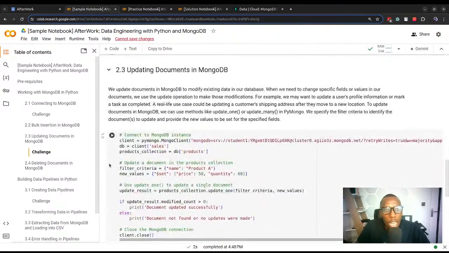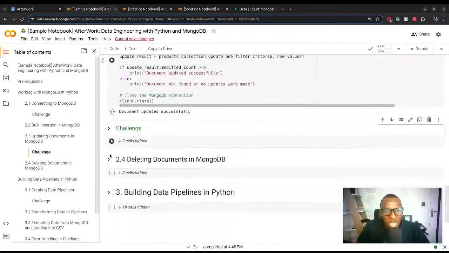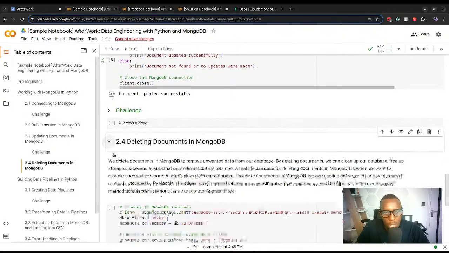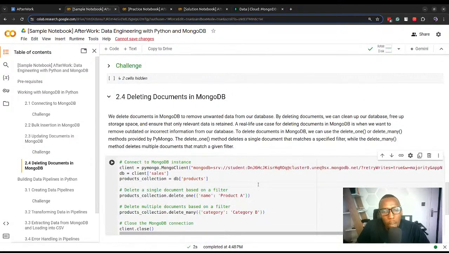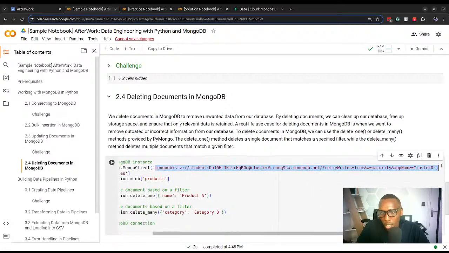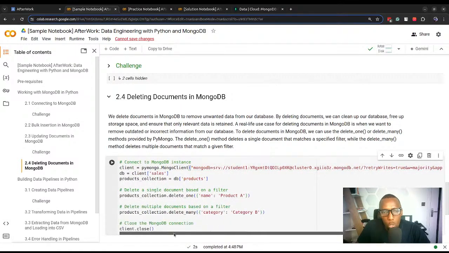Okay, moving on, updating. I think we've done that. Deleting documents. So sometimes you might want to delete documents, maybe just one. And in our case here, we can see that we are connecting to our database. So this is a string that we need to update. I've updated the string to mine, and then we delete.